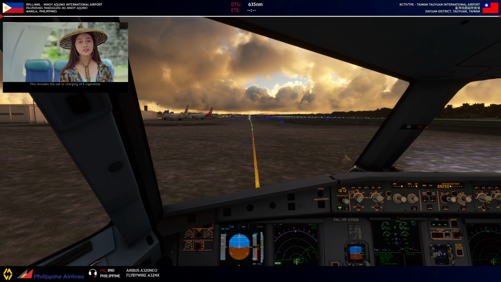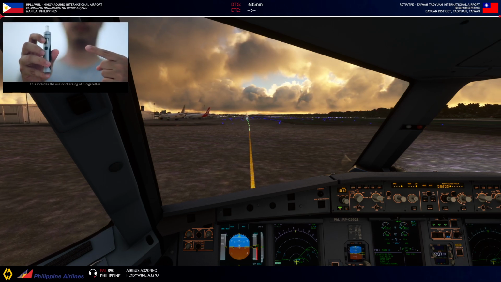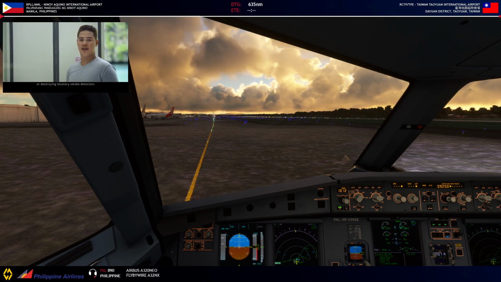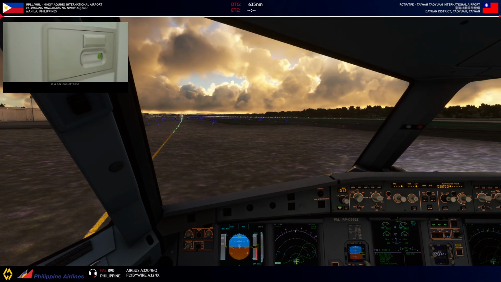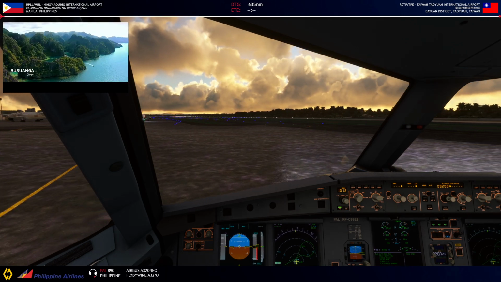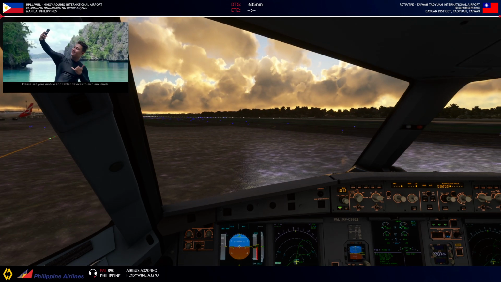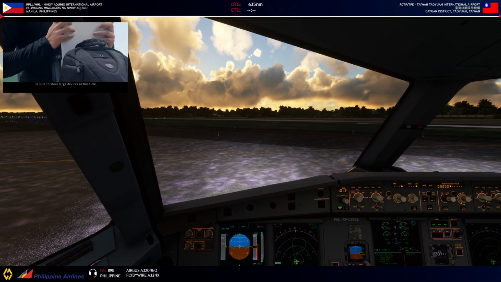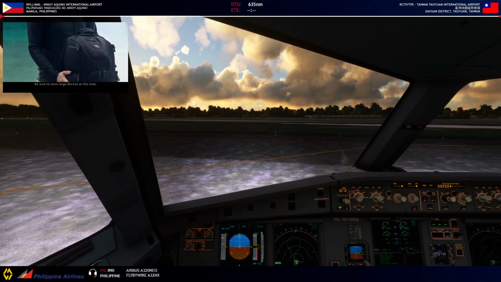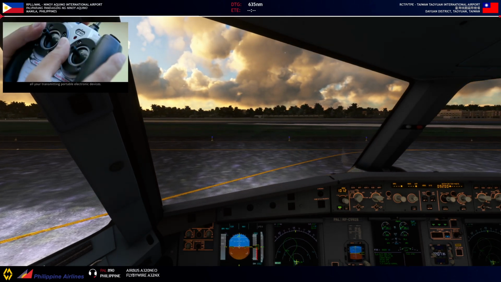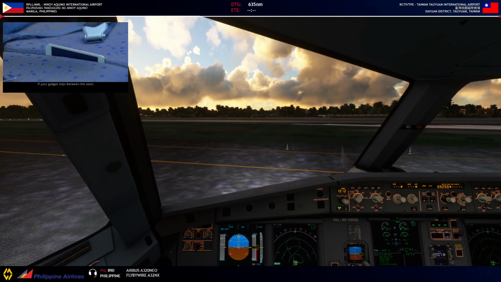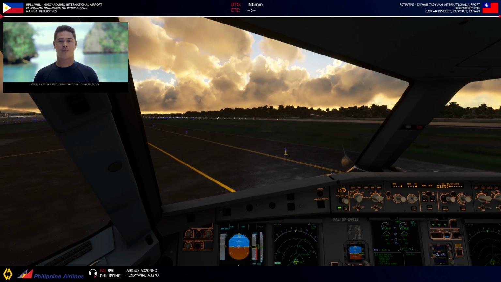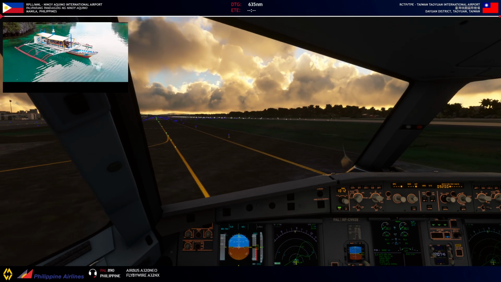They don't give us the best taxi instructions. What I'm going to do is slide over here. The taxiway is a little funky. It doesn't really let us know. The numbering is kind of weird. Way too few.